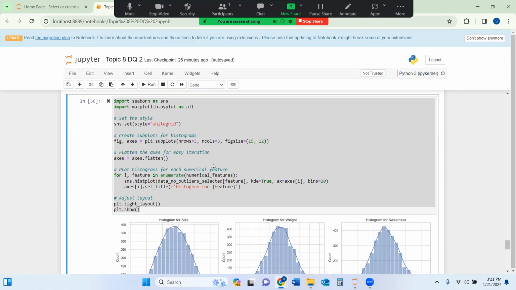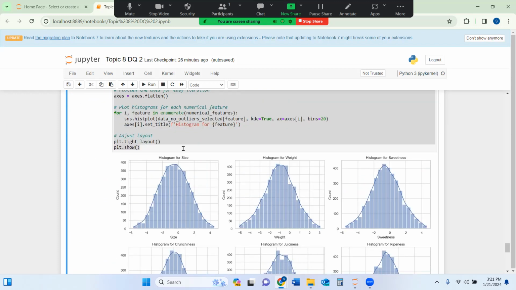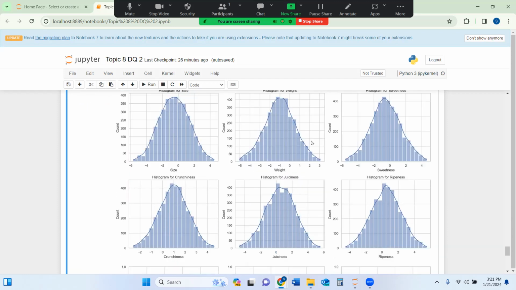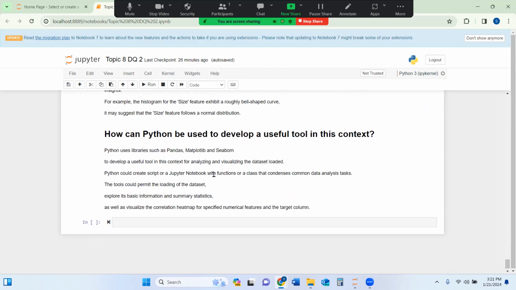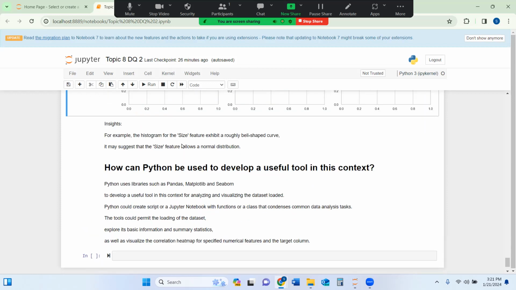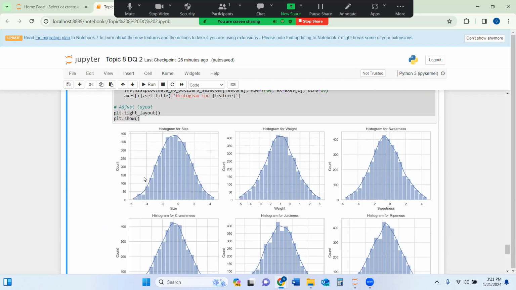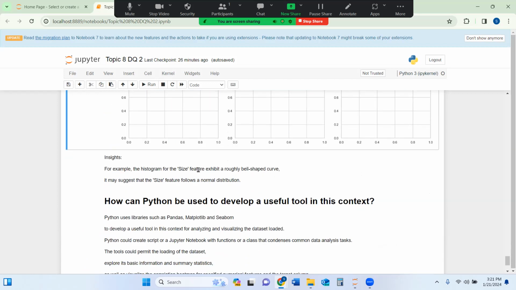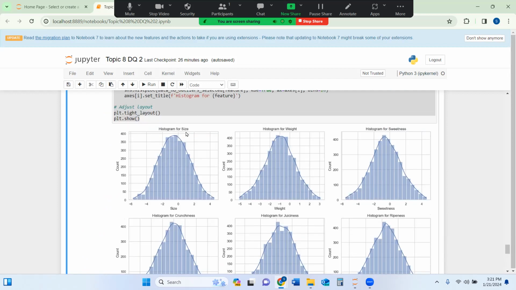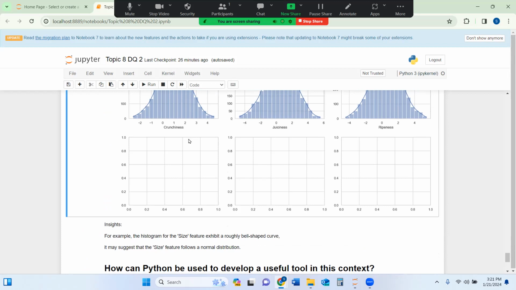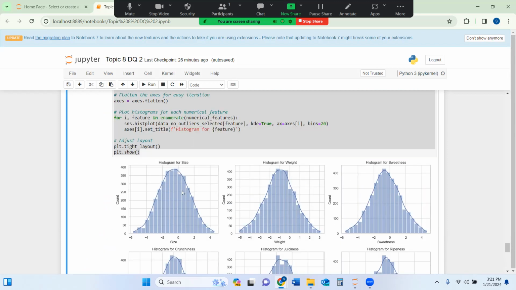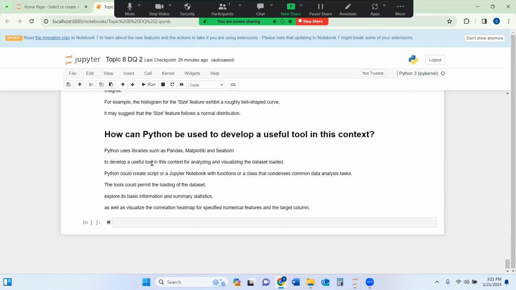I also did these plots here, the histogram plots, and the curves are almost bell-shaped. And this means that, okay, let's look at this example with size against count. It's roughly a bell-shaped curve, which suggests that size follows a normal distribution.